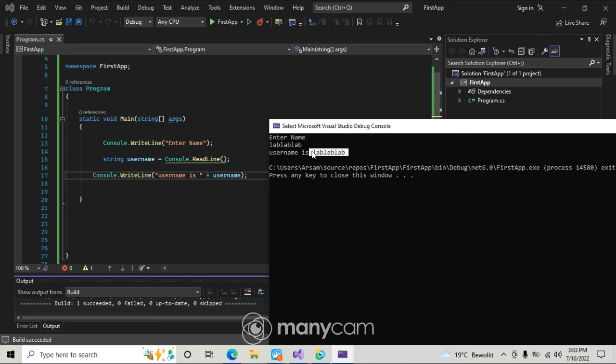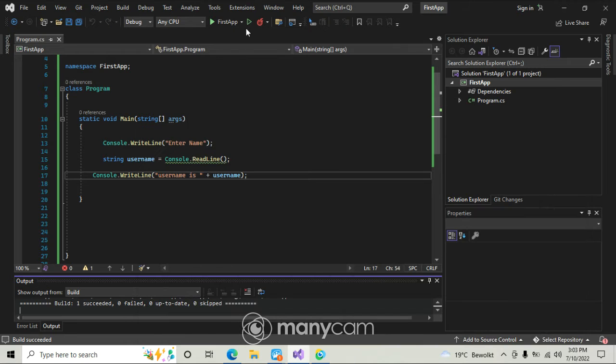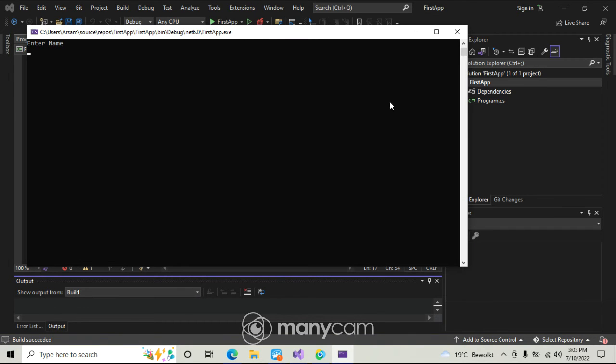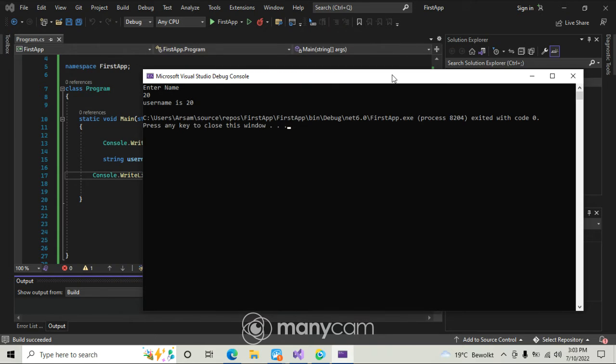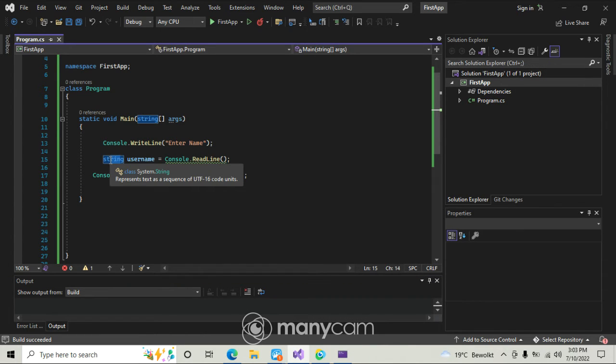Let me again run this application, but here I want to type a number. Username is 2. If I'm saying now here int, I get a compile error, red line, because we have to cast it, and you have to consider that. We talked about casting and convert in the last chapter, and that's really clear.